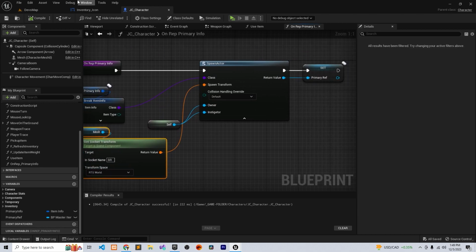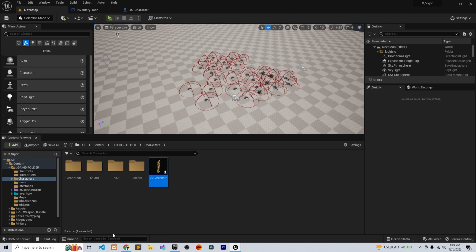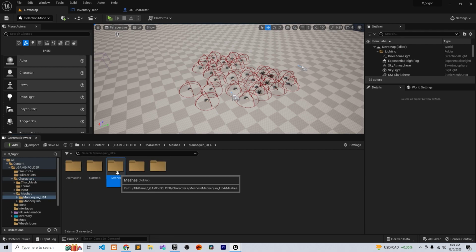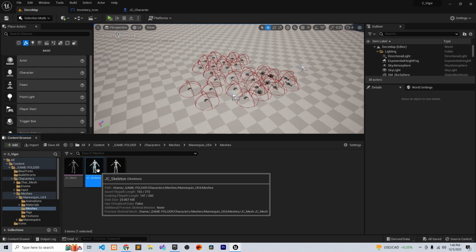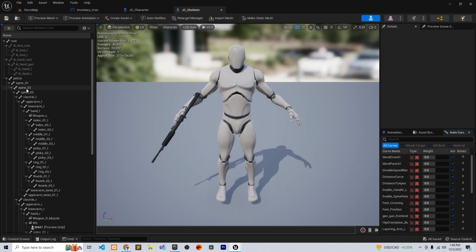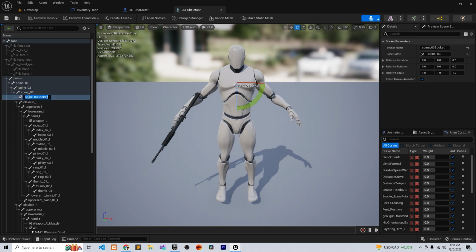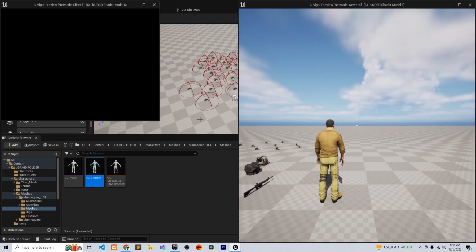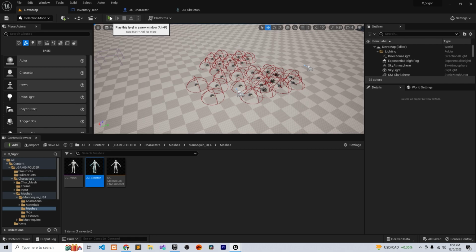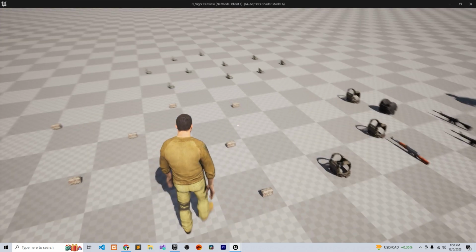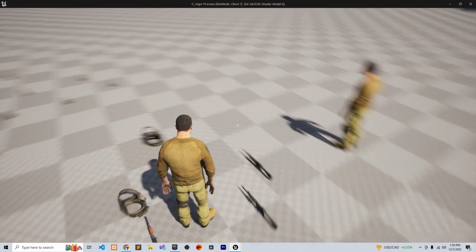Right, so let's go to our mesh, the skeleton, whatever skeleton you're using. I'm going to add mine on the spine, add socket, rename it, we call it BR. Okay, for now, I'm going to leave it like this. Pick up a weapon.